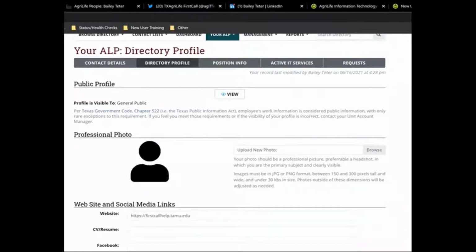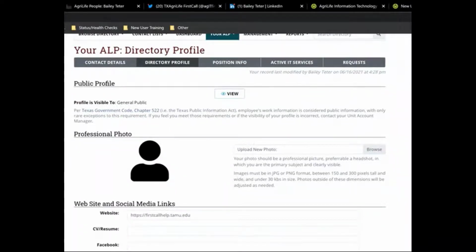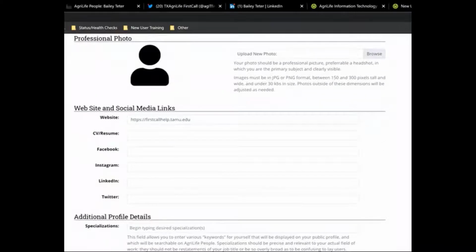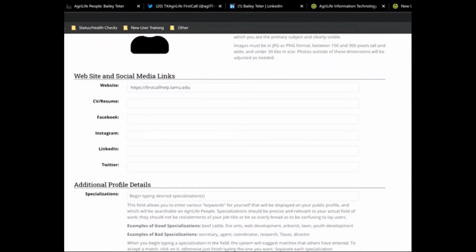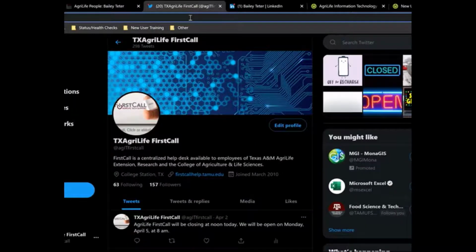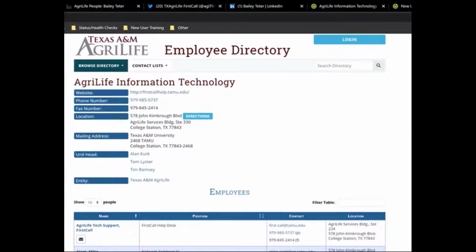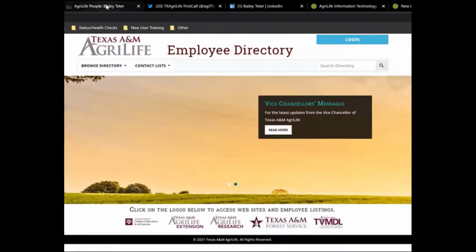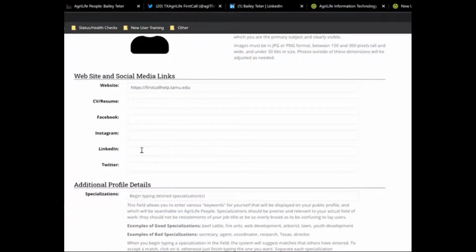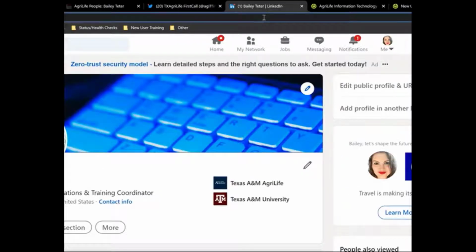This is where you can do your customizing. I can add a photo, I can add links. I've already added the First Call help. Let's say I want to add the First Call Twitter page. Too many tabs. There we go. I want to add the First Call Twitter page. I want to add my LinkedIn profile maybe. I can do that.